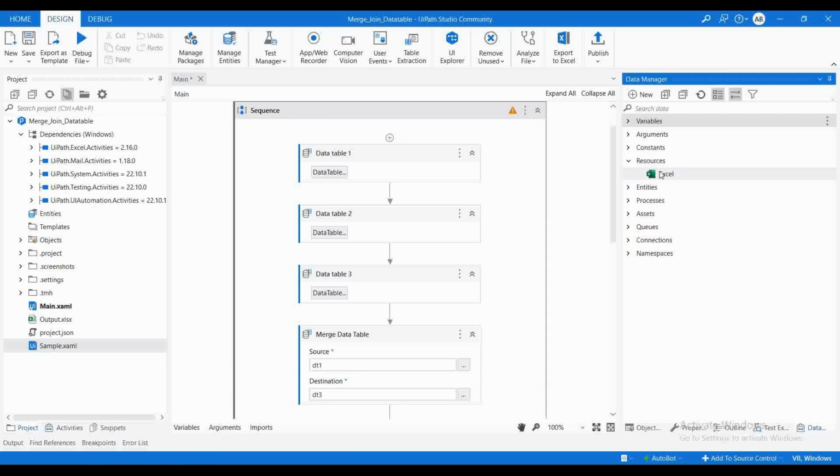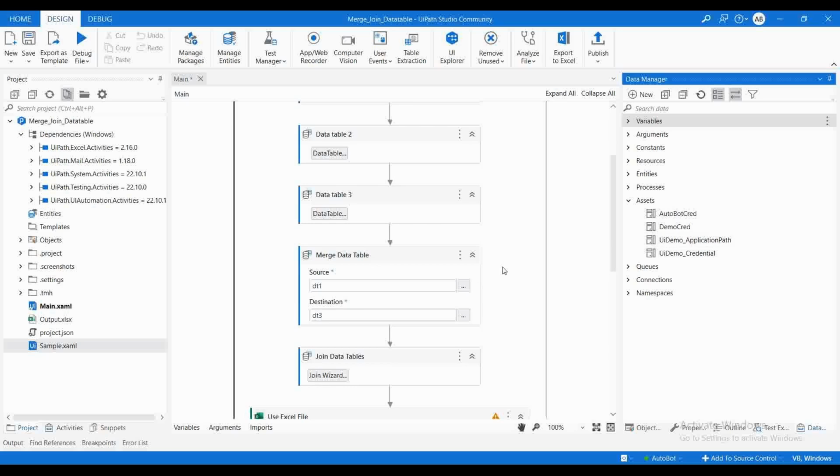If you click on resources, you see what resources are available, and if you click on entities, if we have any entities available in Orchestrator, we can see all those things over here. And what processes are already deployed to Orchestrator we can see here, and assets created in Orchestrator. Instead of going to Orchestrator and viewing all these things, they are directly available now in the Data Manager panel. So we can directly use them in our automation workflow. And queues, what queues are available in Orchestrator, and if there is any connection already made, those connection details will also be available here. So we don't need to go back to Orchestrator and see the connection details. We can directly view them here itself.